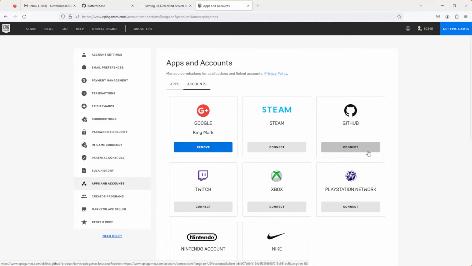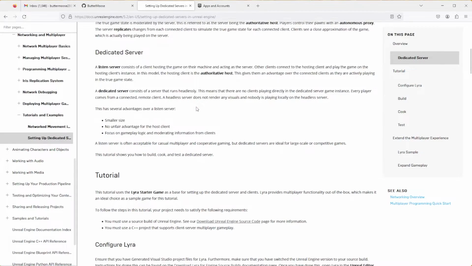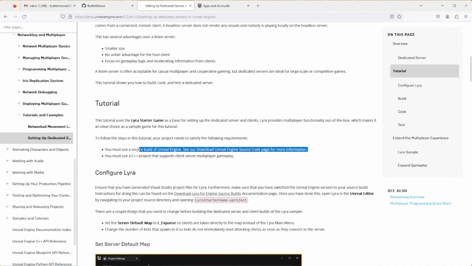The reason why we need to do this is because we will need to have access to the Unreal Engine source code on GitHub. The engine that you get through the Epic Games launcher will not allow us to create the server build which is needed for multiplayer. If we look at the documentation, you can see that one of the requirements is using the Unreal Engine source build from GitHub.